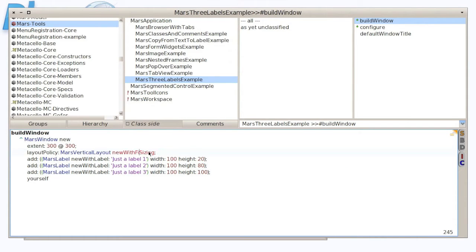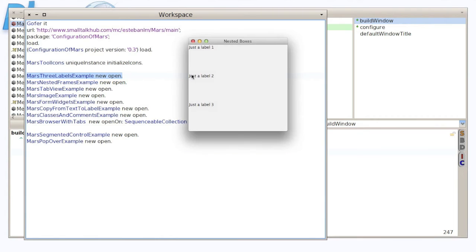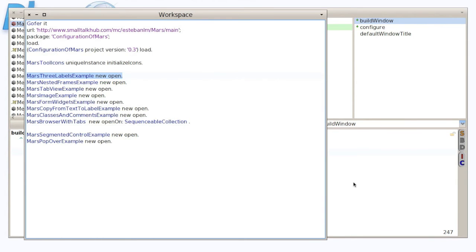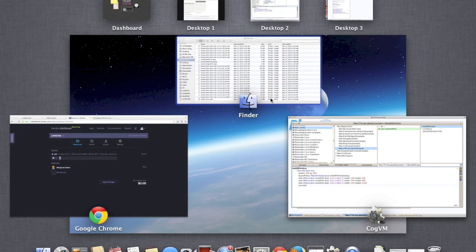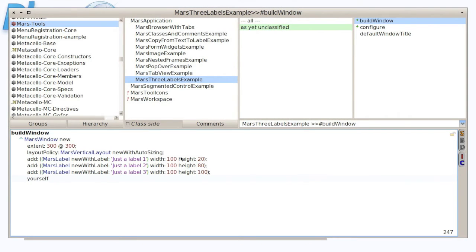If instead of having a fixed sizing policy, it has an auto sizing policy, and I open the window again, you can see that now the labels have the same height. And actually, as this is a Mars vertical layout, here I'm saying what width I want the labels to have, but it's actually taking the whole width of the window, because in a Mars vertical layout, all widgets have to have the same width, and the width is the one of the container.